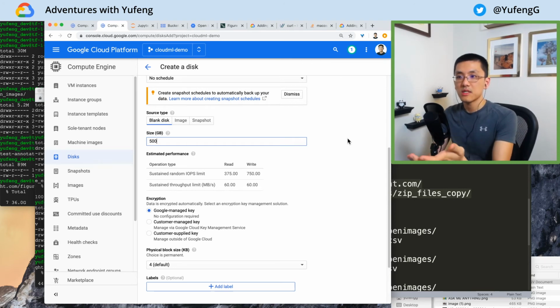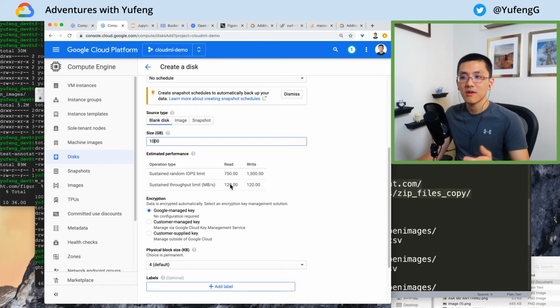We have read sustained random operations of 375 and a sustained throughput of 60 megabytes per second read speed, which is fine. But if I now up this from 500 gigs to 1 terabyte, I double it. Right now, our read and write speeds have basically doubled. We can write at 120 megabytes per second. Now, if I double it again to 2 terabytes on this disk, and we watch what happens to these numbers, it doubles again.